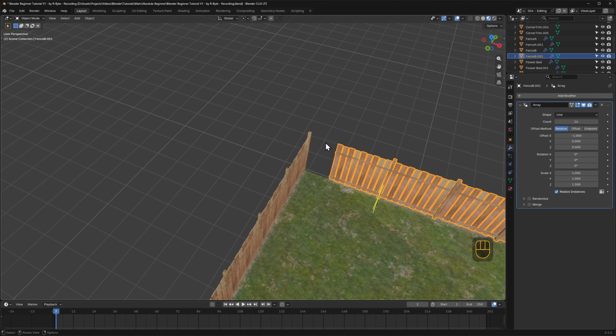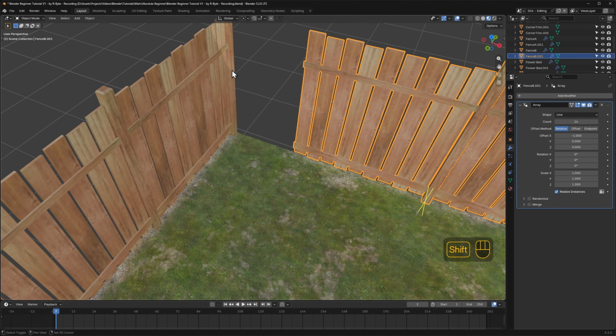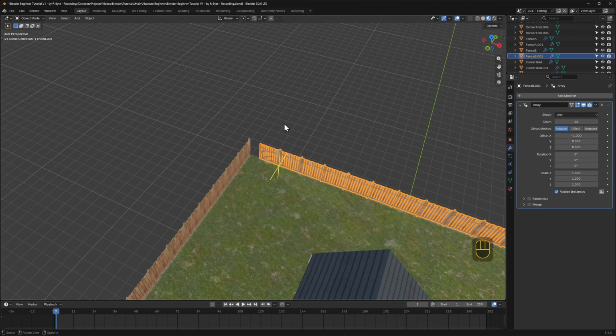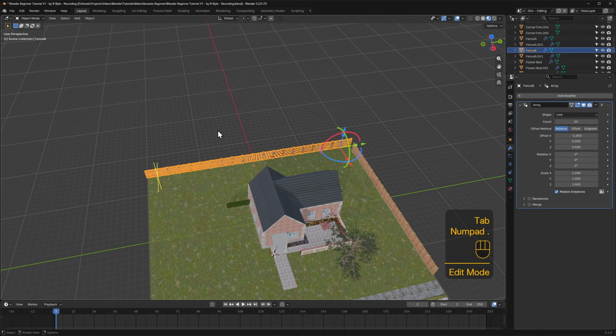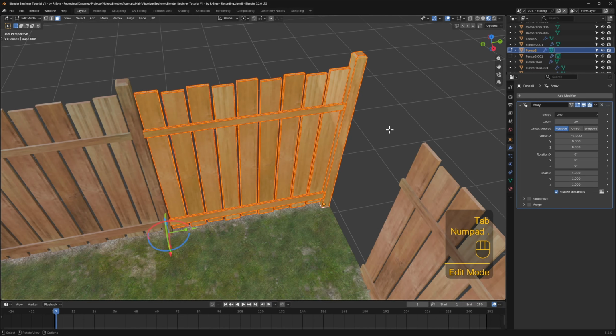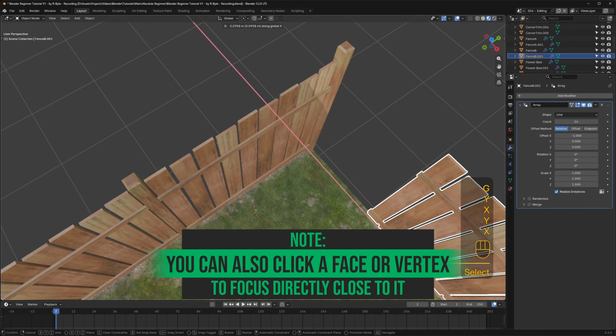But now I can't get close enough, even though I focused on it. I can barely move here. A trick. This is actually a bit like being in edit mode. When I focus on this in object mode, I get the whole object in view. But in edit mode, I only have these few segments and can get much closer. And of course, I can use this to get this part closer to the fence and work more precisely.